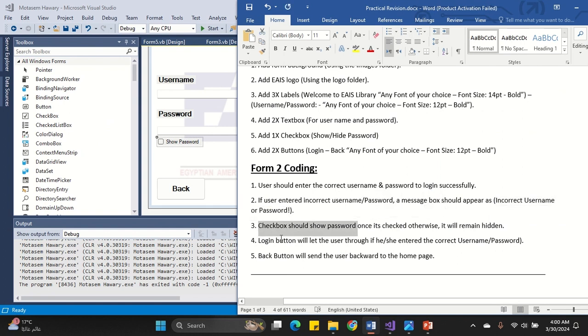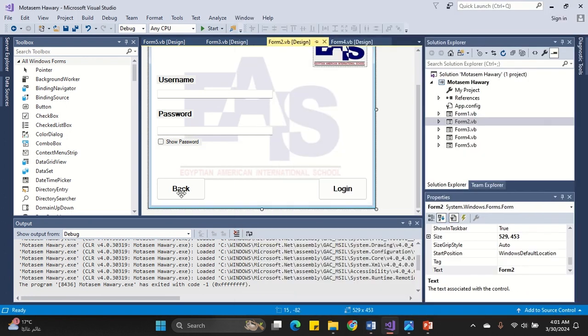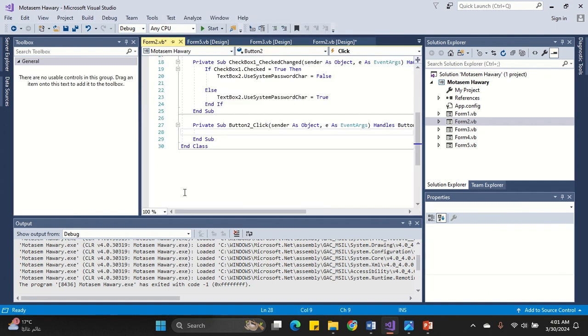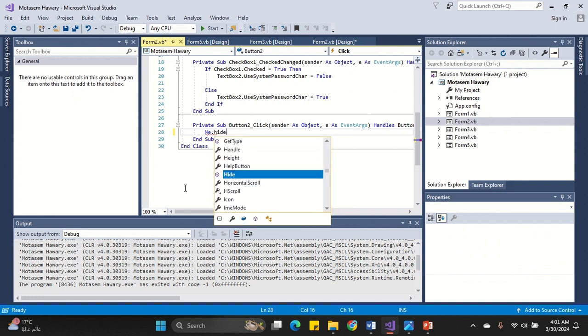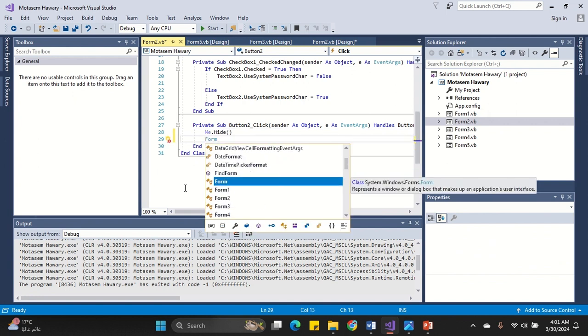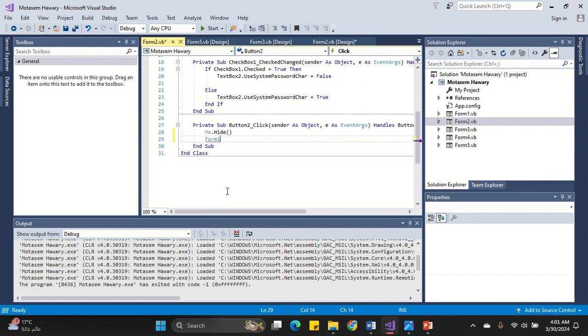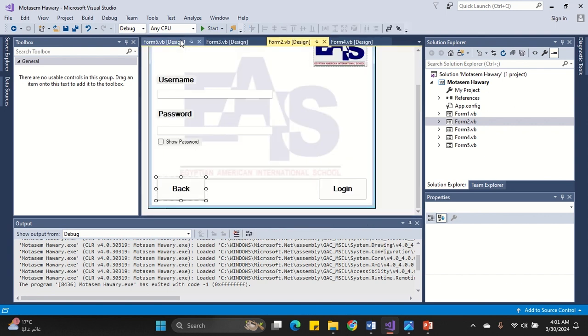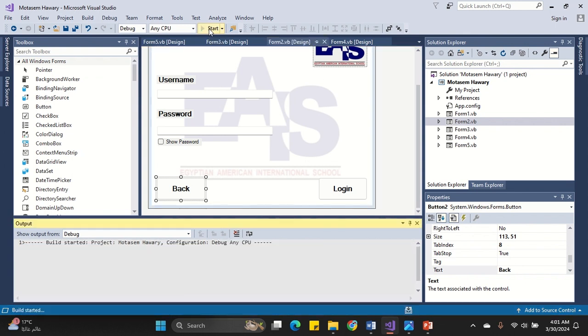Now the login button will let the user through if he or she writes the correct password and username, which we already applied. Last but not least, the back button will send the user backwards to the home page. So all I have to do is double click on Form2 after I hit Control S on my keyboard, double click on Back, and then I'm going to add here Me.Hide, Form1.Show, because it's sending me backward, Control S, and then I'm going to close Form2.